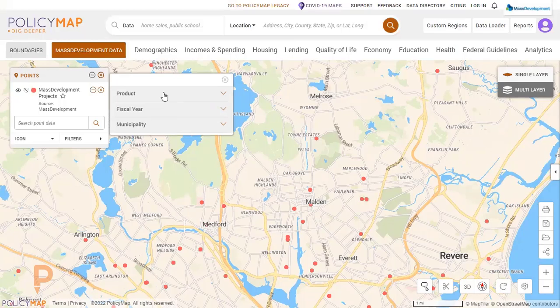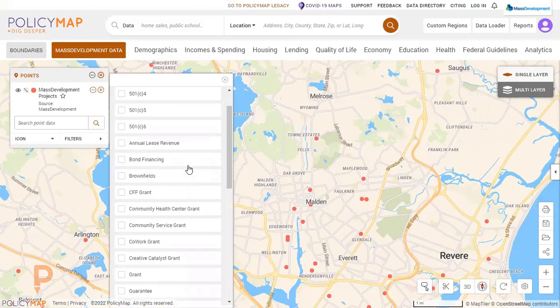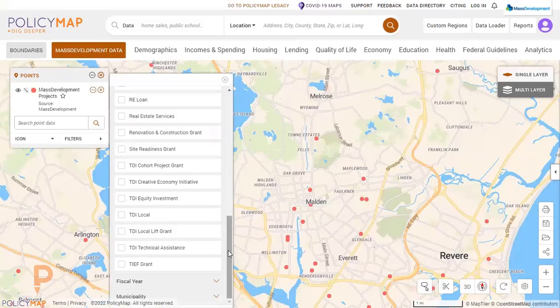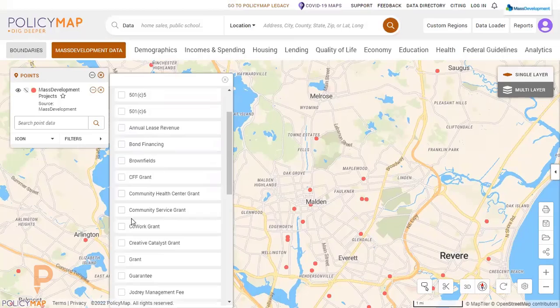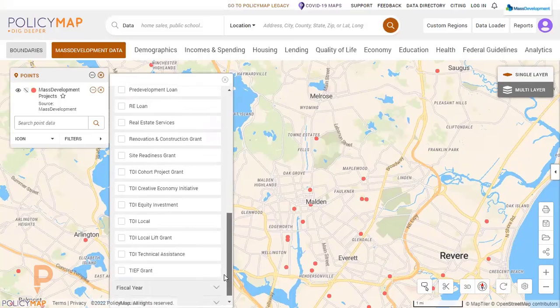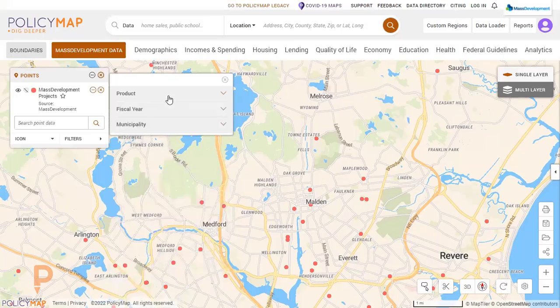And I know at least with this mass development data that there were a lot of product types in the data that we've uploaded. So it's more of a list and select, which to include. But I think there were so many categories that we didn't do a color code option because it was too many. Okay.